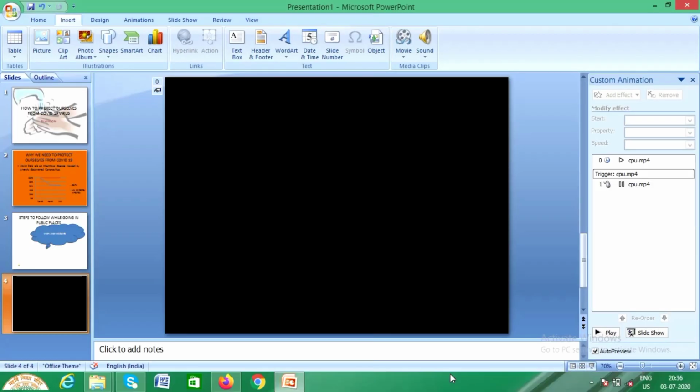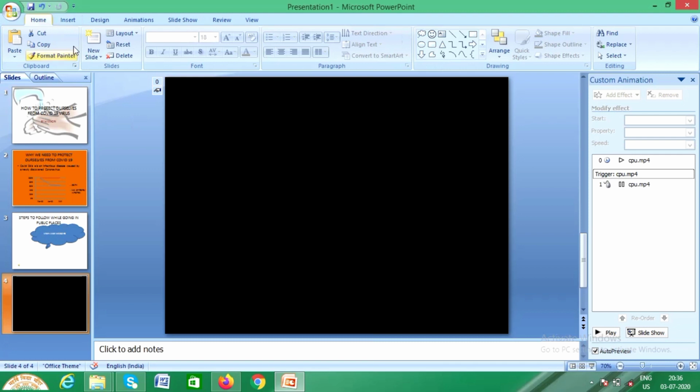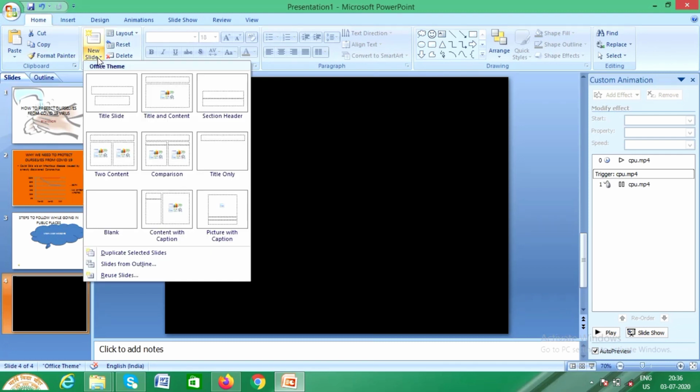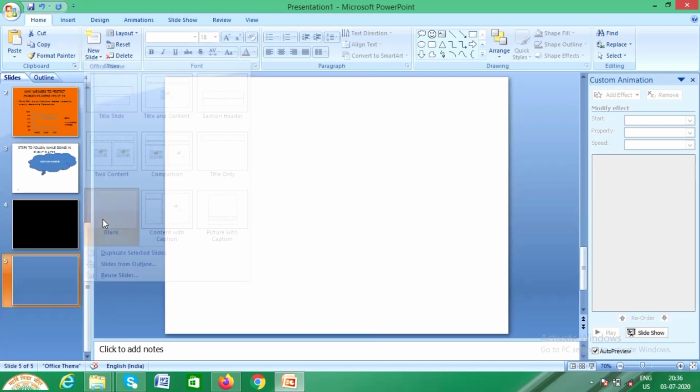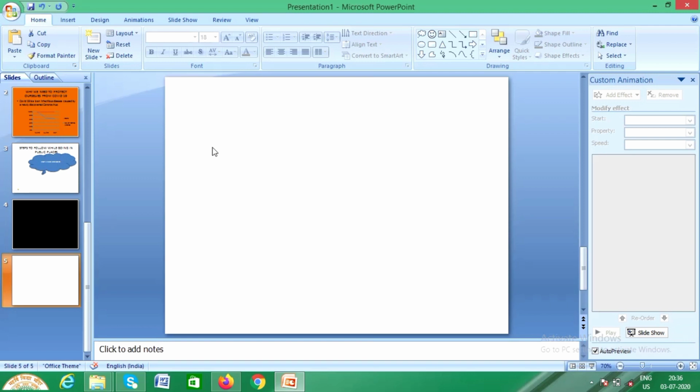Fine. This is the next part. Then I'll also give you one more option, to give a hyperlink. Okay, so hyperlink. So let us go again to another slide. Let us click on blank slide, and here you can give pictures, title, everything. I'll just show you how to add a link here.